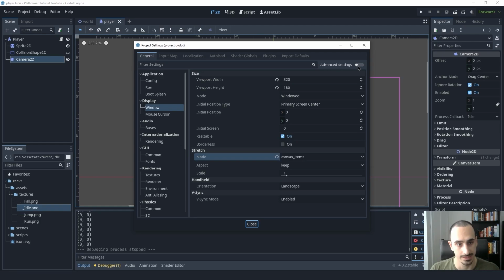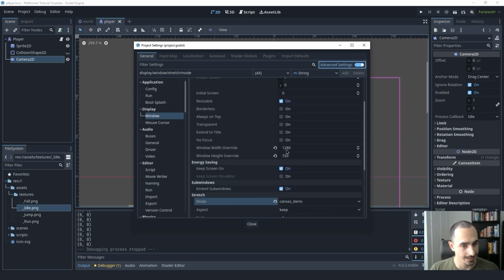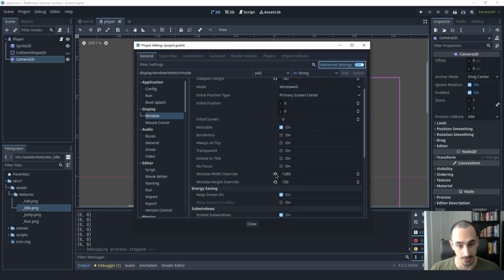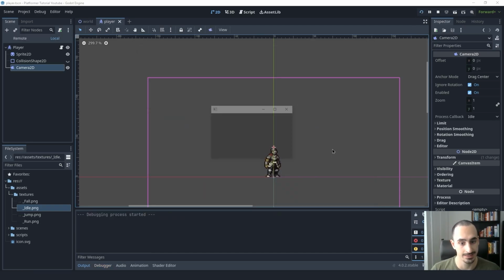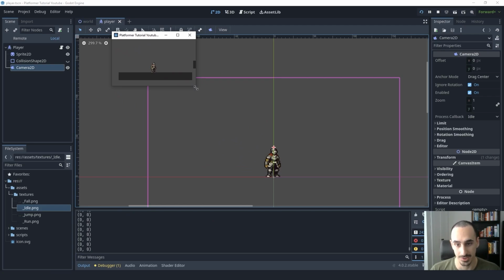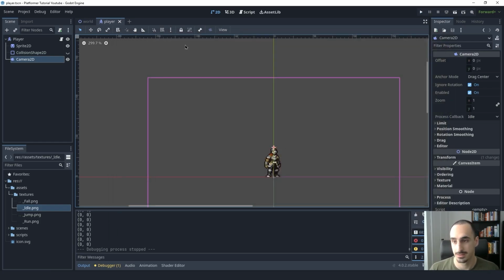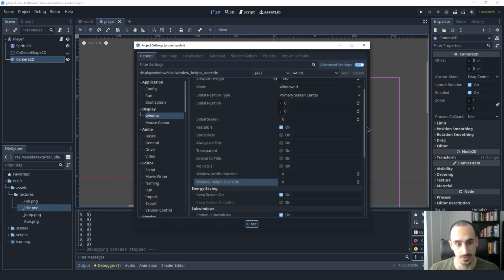If you turn on advanced settings here, you'll get this window with override. I already have this set because I was testing, but for you, this isn't going to be set, so it's going to be 0, 0 like this. And if you try to play the game like that, you're gonna get this tiny window, which looks really funny. You can actually scale this up because we have the stretch mode enabled as canvas items, but you don't want to do that each time you try to play the game.